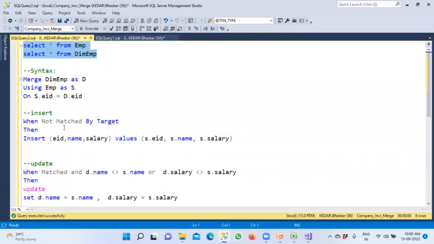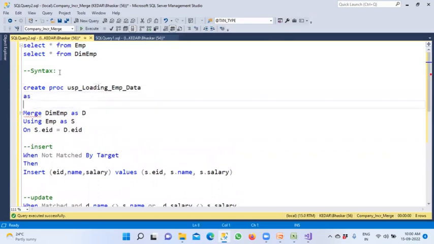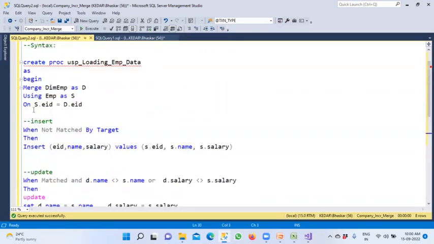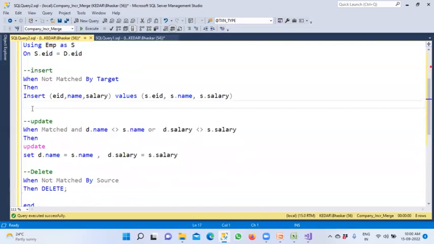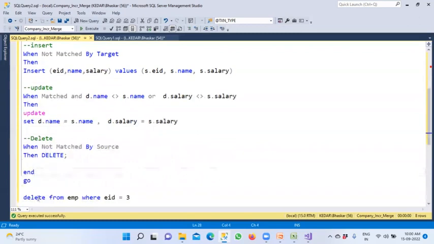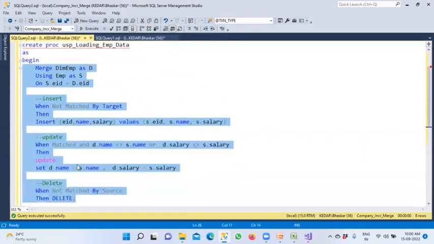Sometimes what we can do, we can also create a stored procedure. How to create a stored procedure? Create a proc. You can say use stored proc loading employee data. So as begin, and you will be able to say end. Clear? So this is how you should be able to write your own code.